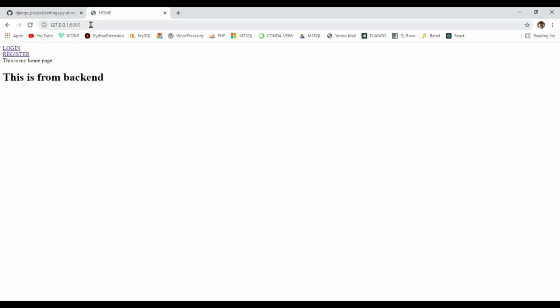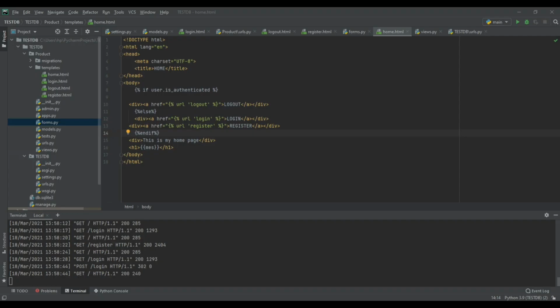So let me try to navigate to login page, home page, register page, home page, working perfectly. Click on this login. First we need to log in, so that only we can navigate to home page. So password 123. So after logging in, we are able to see this logout link. This code is working perfectly.